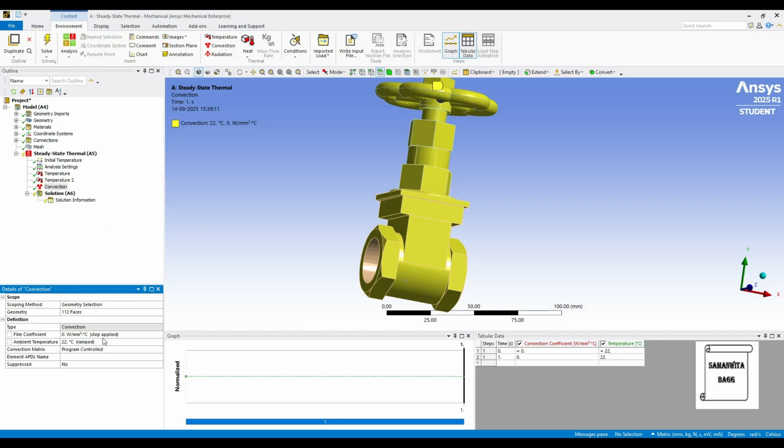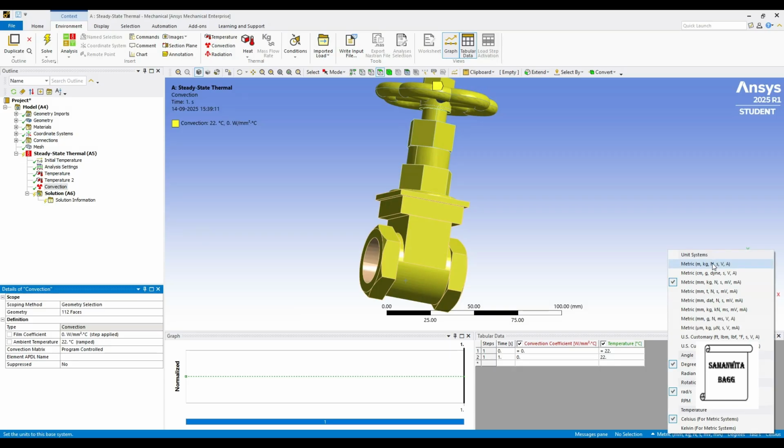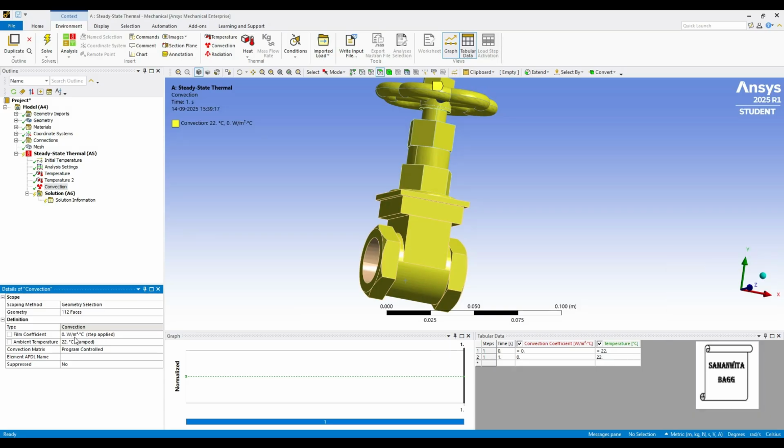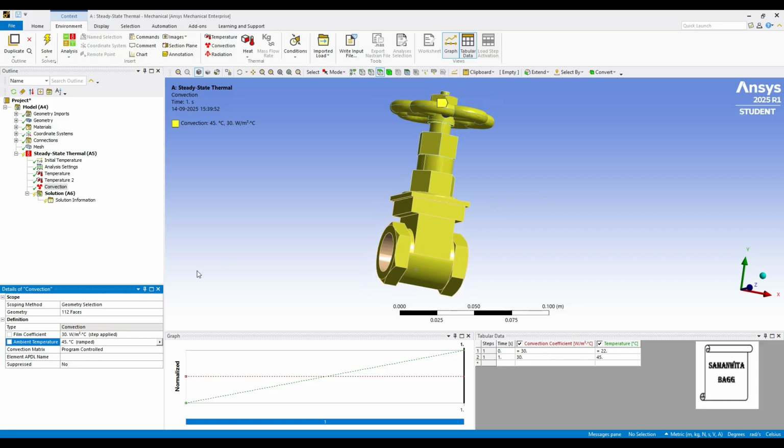I'll give the value of film coefficient in watt per meter square degree Celsius as say 30. I'll give the ambient temperature. This is 45 degrees Celsius only for convection. That is the outside temperature I've given.